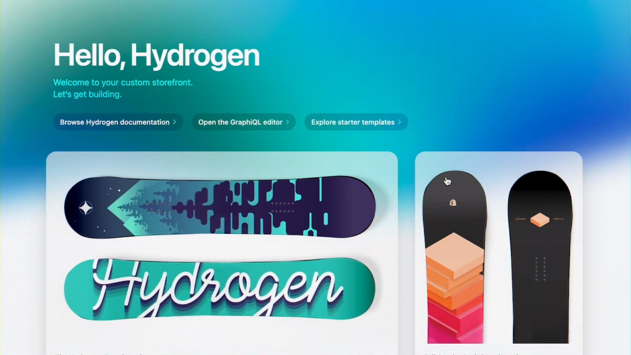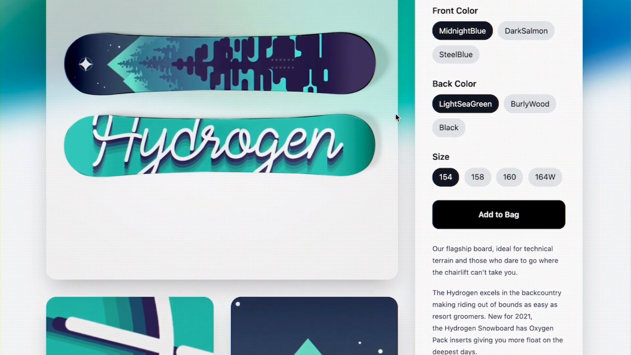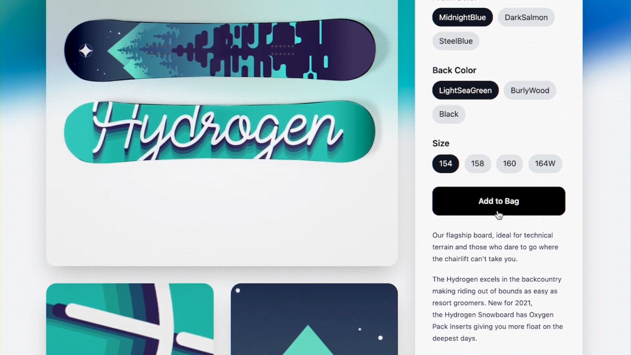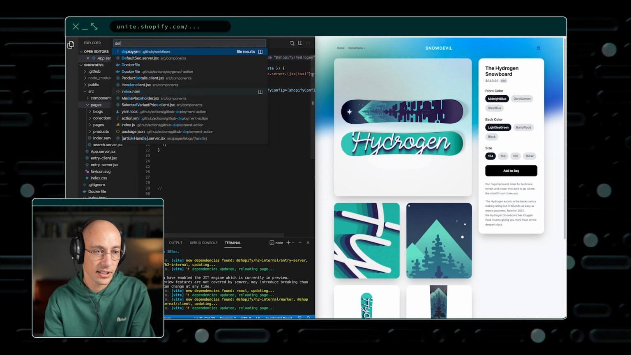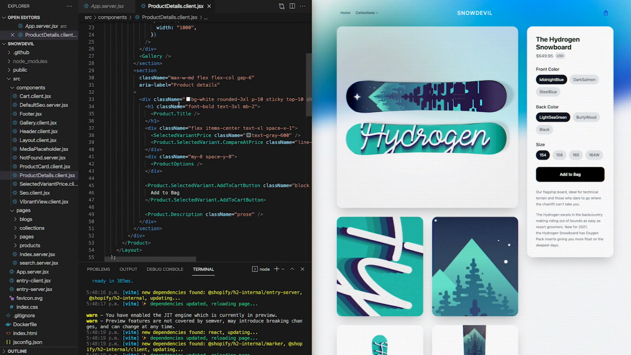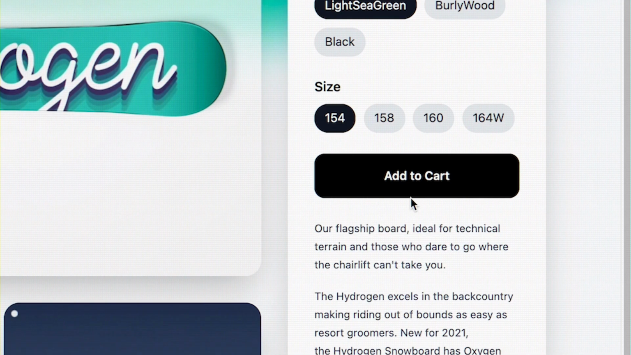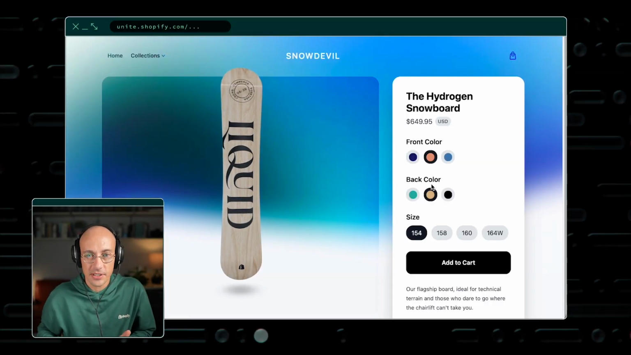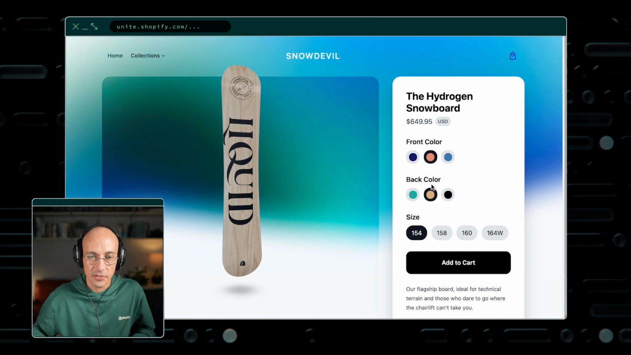This is the template that we give you. You can click around and of course you can make any change. Let's say you'd like to change the add to bag to add to cart. You'll open the product details. You just find the right place in code. And you save and it will reload immediately. Very cool. My team is really excited about Hydrogen, especially because of the way we can work together with it.